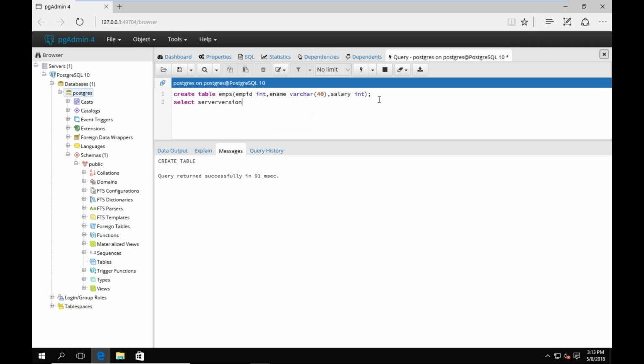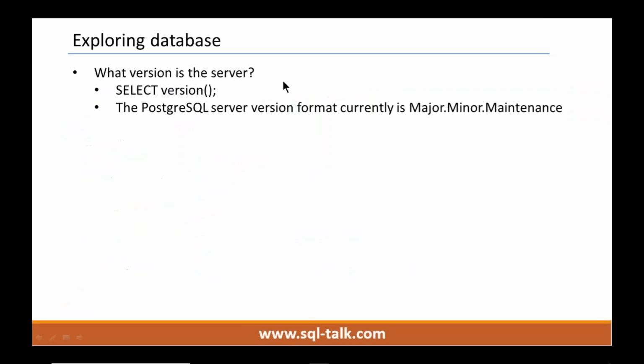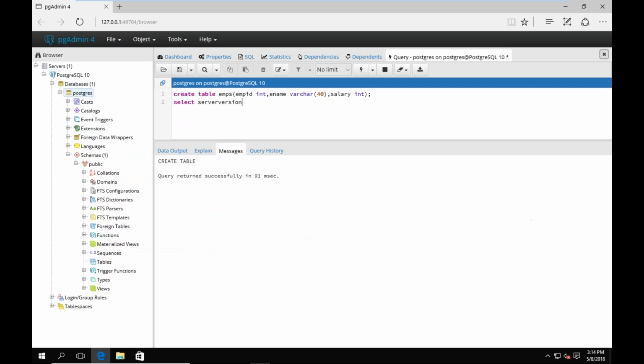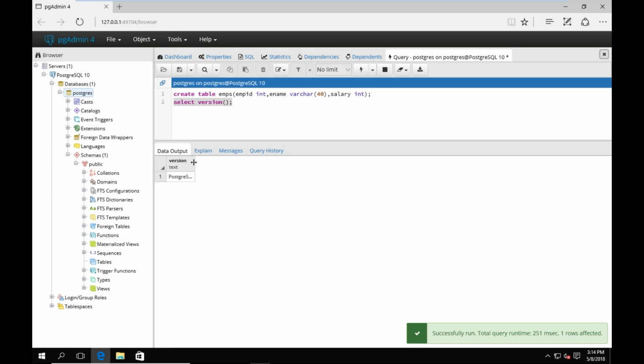After installing, select version. It is showing the complete details: Postgres 10.3, compiled by Visual C++.